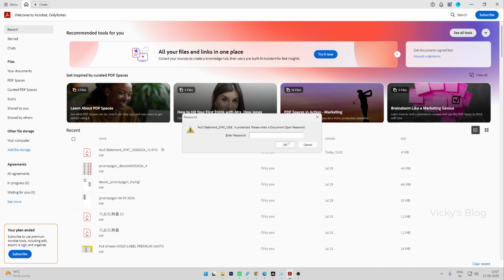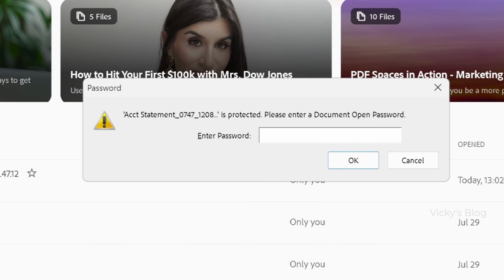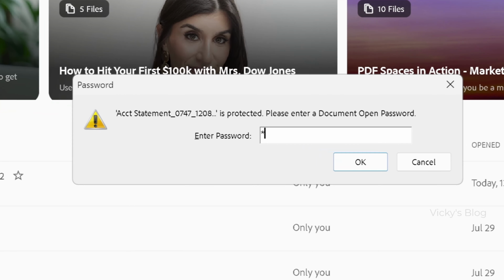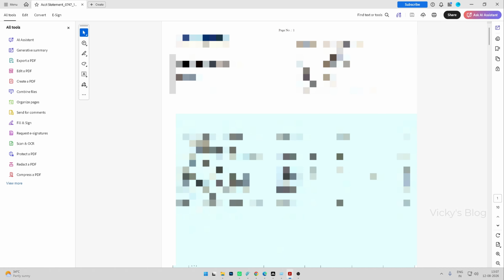How to remove the password after opening your PDF permanently. Example: this is the statement. It's asking for the password, so I need to enter the right password for the first time.